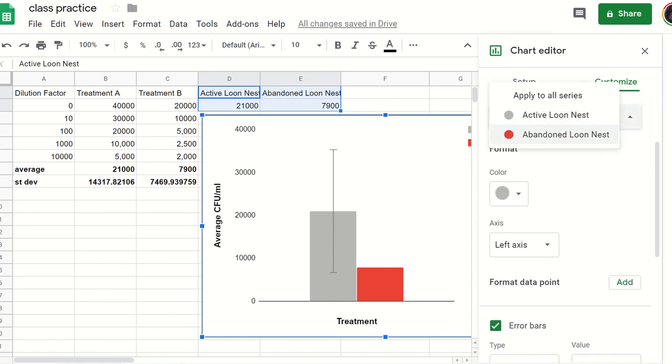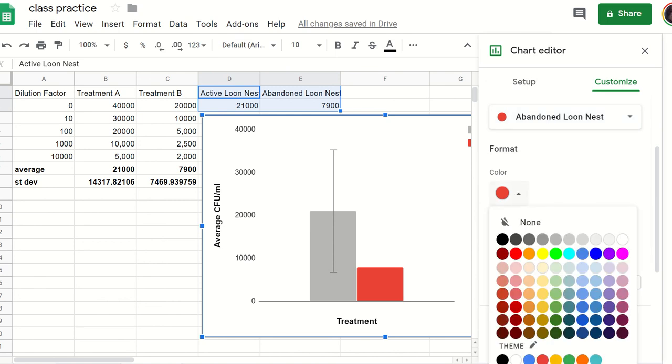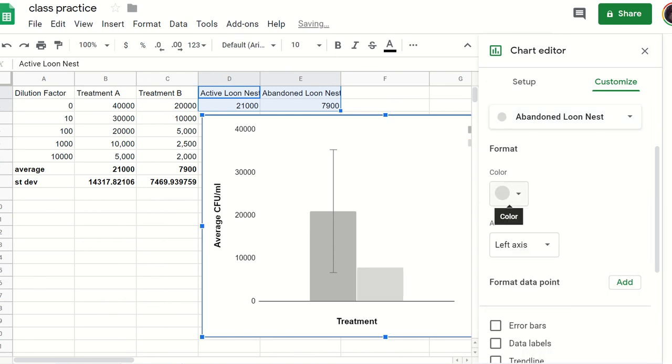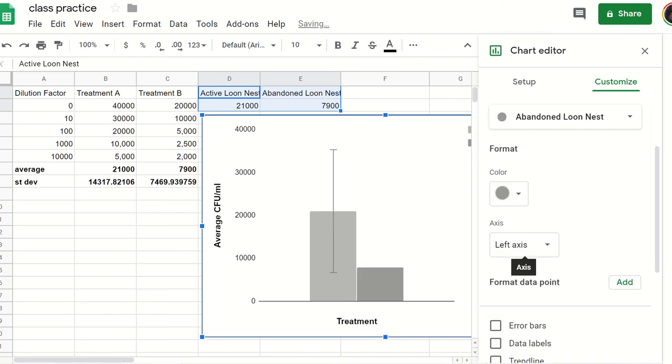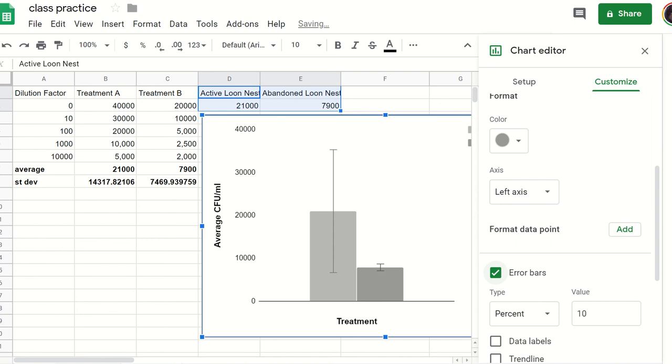Then I'm going to drop down, go to abandoned loon nest, change this one to an even lighter gray. It's a little bit too light. So I'm probably going to change, let's make this one dark then. There we go. And now we go to error bars, constant, and then type in the value for this one, which is 74.69. All right.